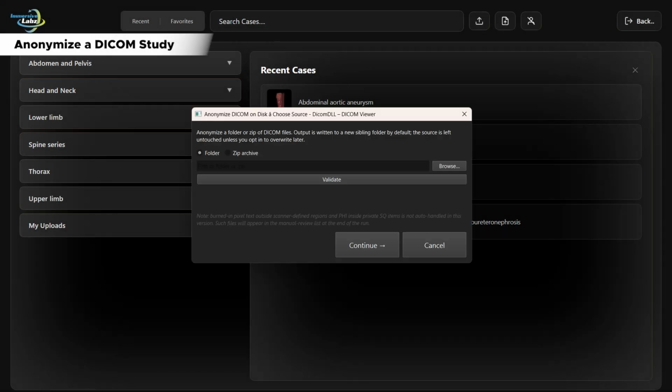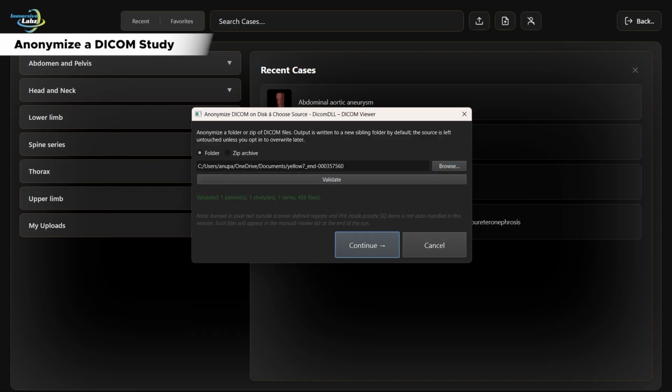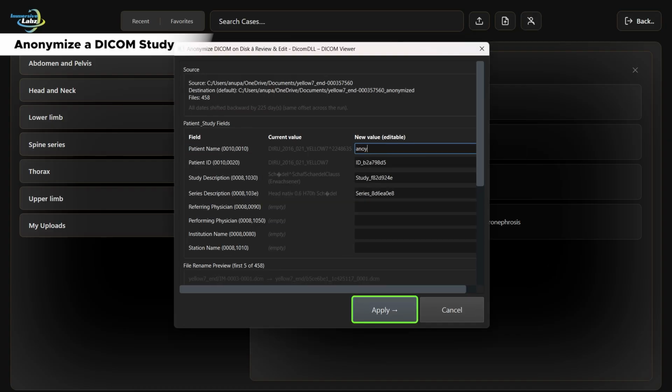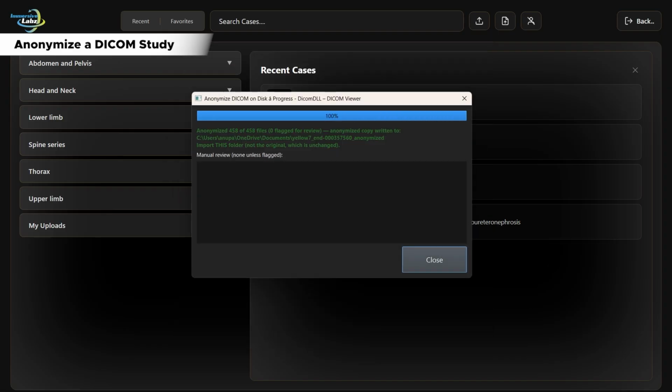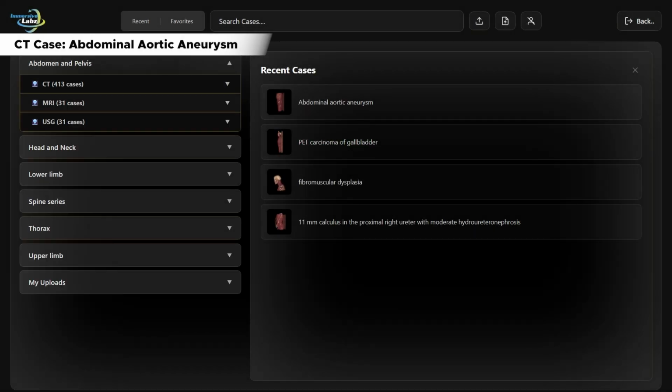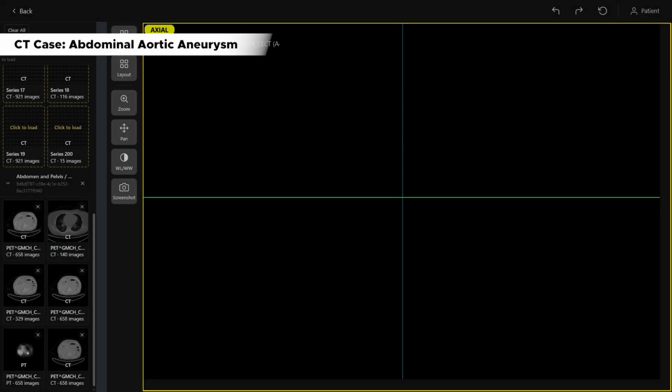Next we have anonymization. Select Anonymize, choose the study folder, validate it, enter a new patient name, and click Apply. The anonymized study is saved in My Uploads. To explore a sample case, select CT as the modality and open the abdominal aortic aneurysm case.